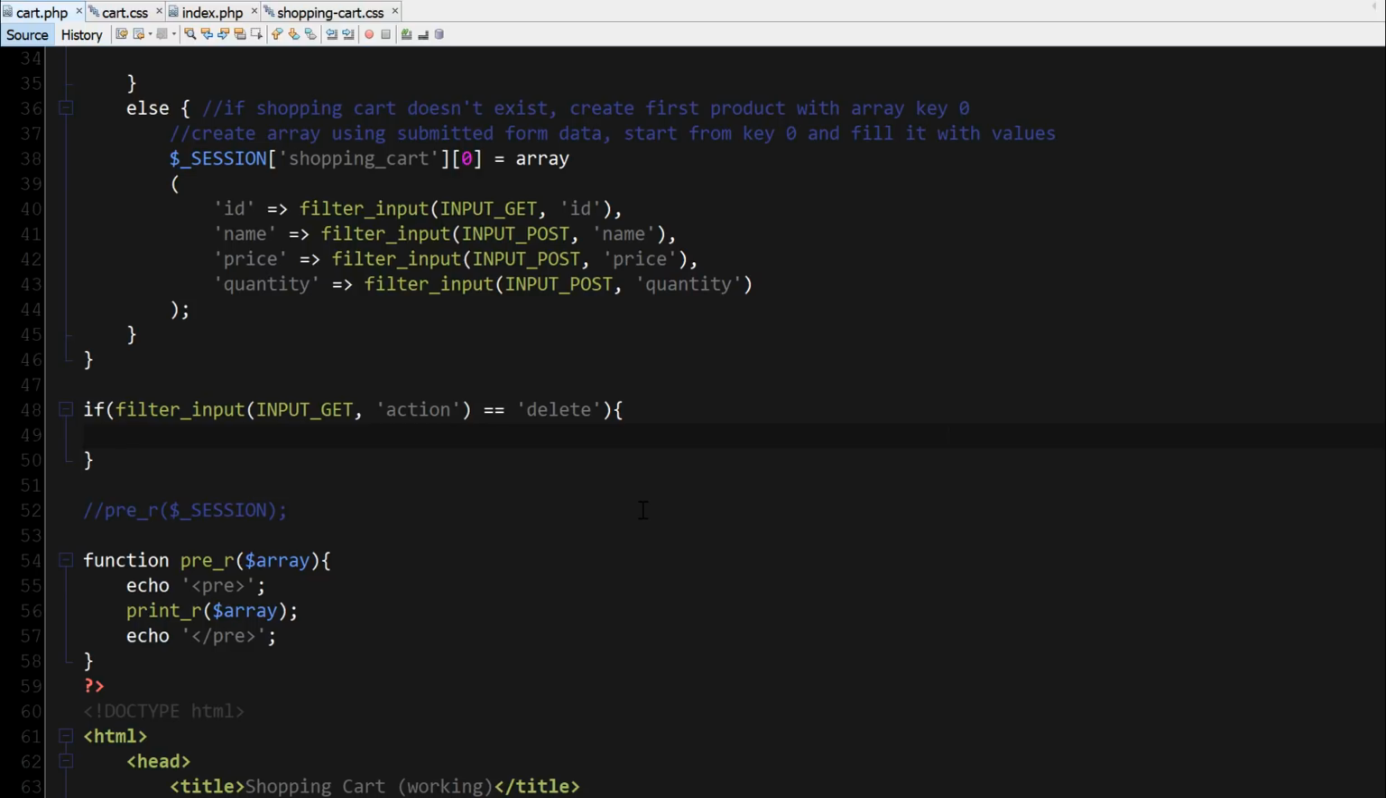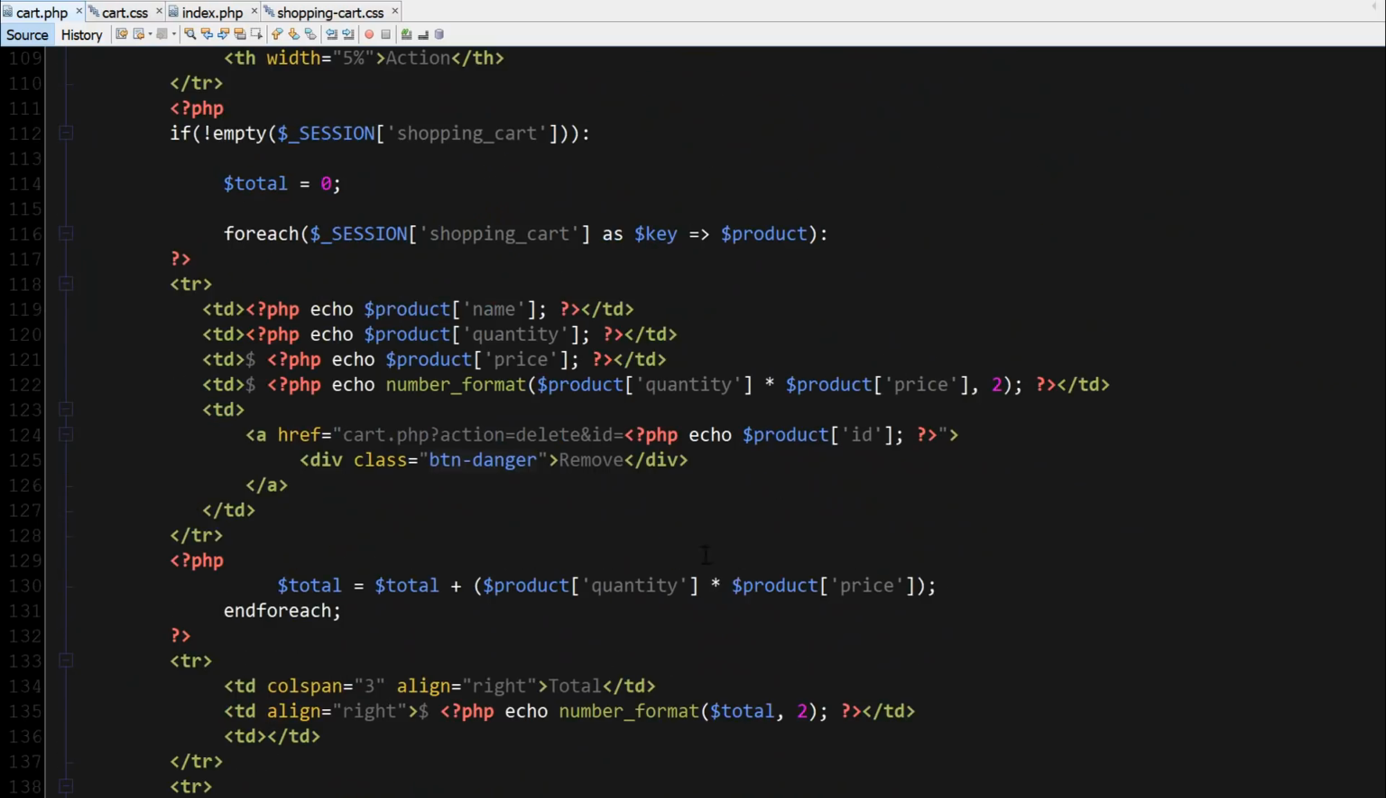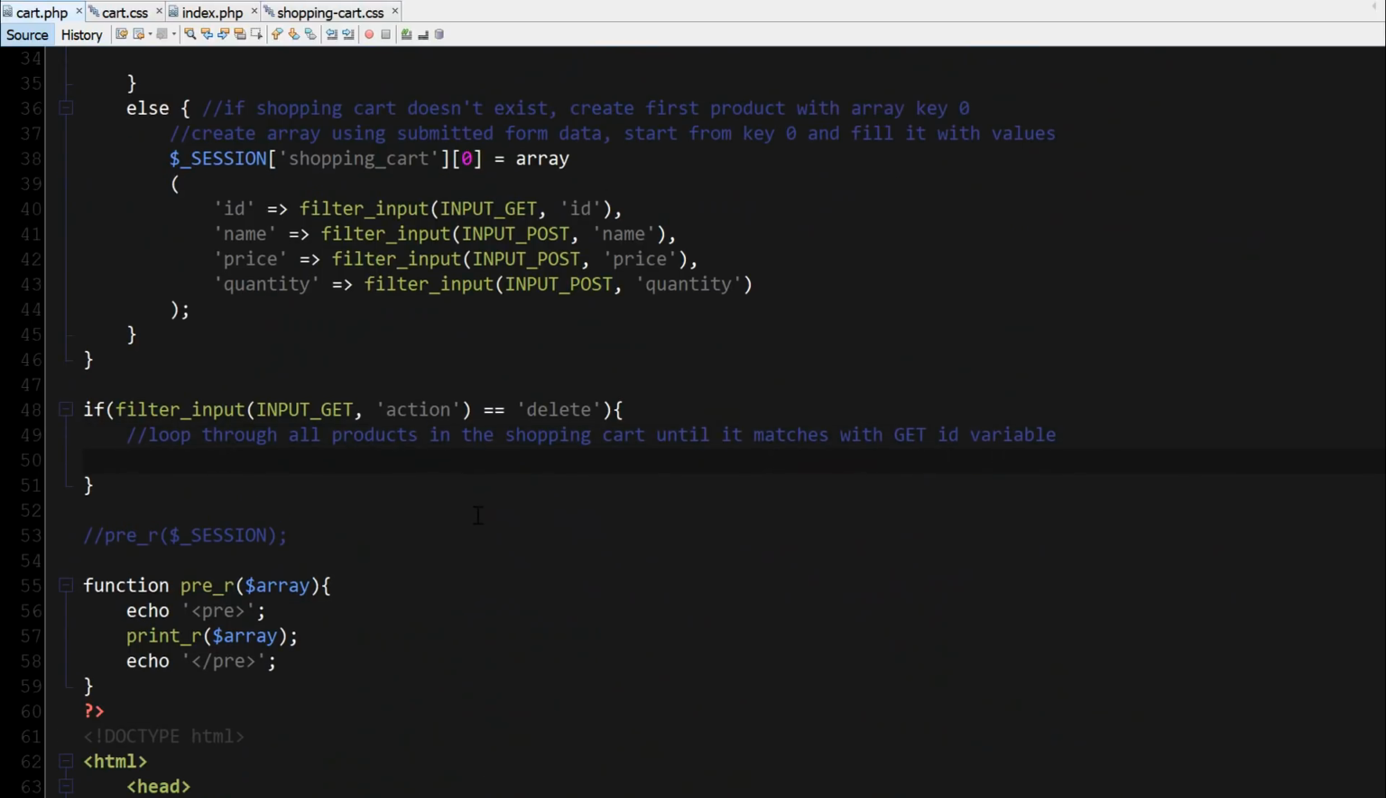Next, we're going to loop through our session shopping cart, loop through all products in the shopping cart until it matches with the get ID variable. Okay, so down here inside of our delete URL, you can see that the product ID is provided. So we're just going to take this product ID and match it with our shopping cart ID of the product so that we know which product to remove. All right, so let's create a foreach loop to loop through our session shopping cart as key product.